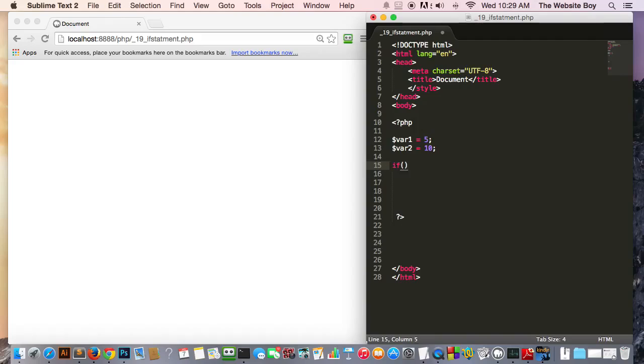After the if word, which is reserved, you can't change that. If you do, it won't work. After the if, you put parentheses, and inside these parentheses is where you're going to write your condition. After the parentheses, you need to write an open curly bracket and a closed curly bracket, and then bring one down. In between these curly brackets is where you're going to write the code that you want to execute based on the condition in the parentheses. If something is true, then we execute the code.